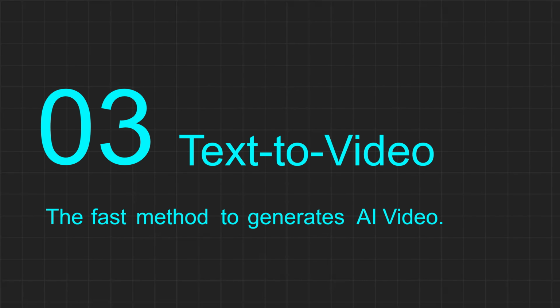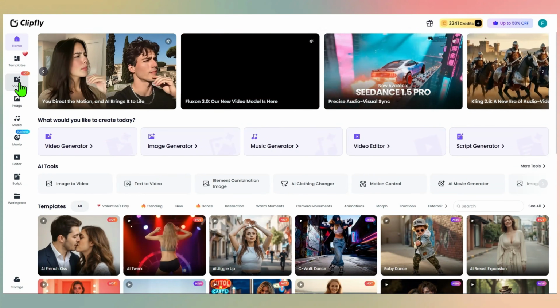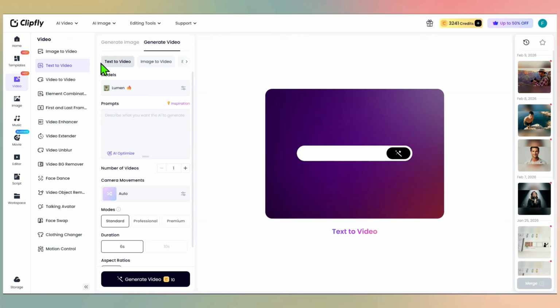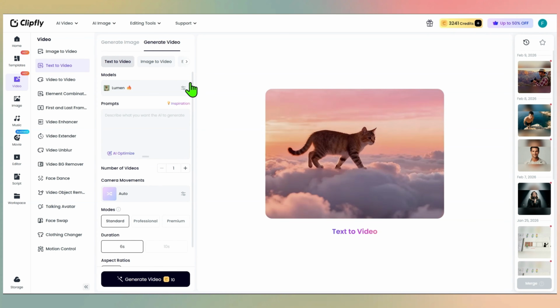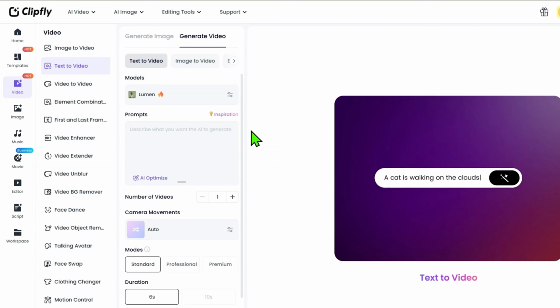We'll start with the text-to-video method because it is the fastest way to create an AI video. Whatever the platform you're using, you select video and then choose text to video. It opens a window with all options we have to choose to create our video and an area where you write the prompt. Let's go one by one.